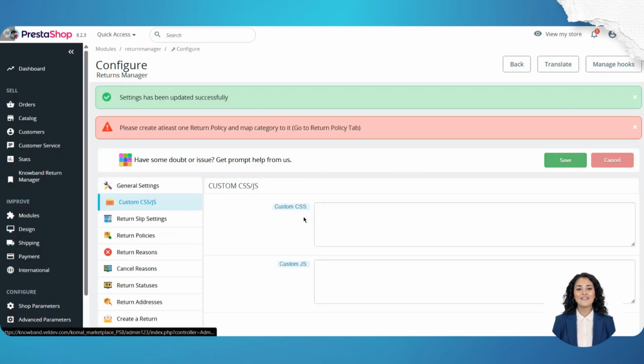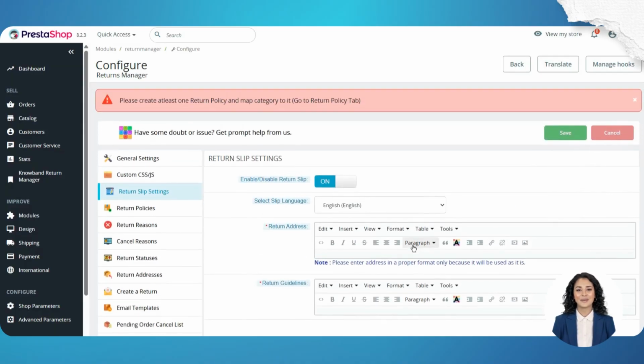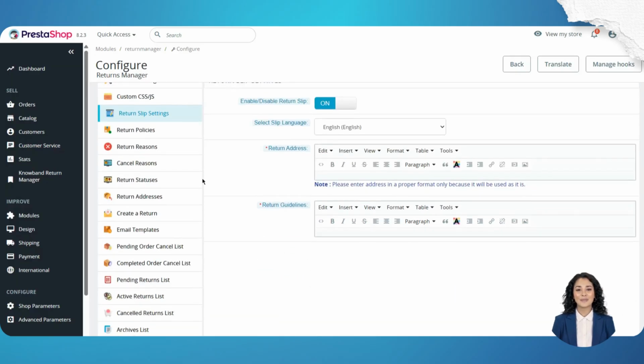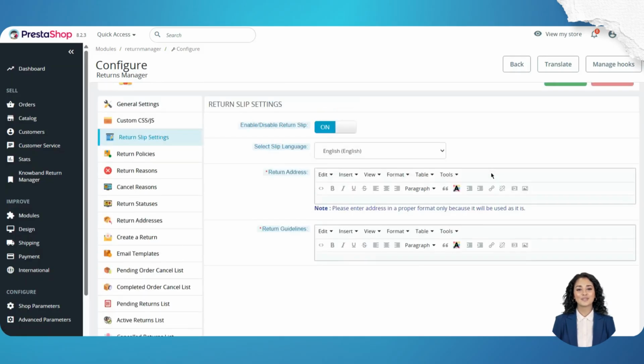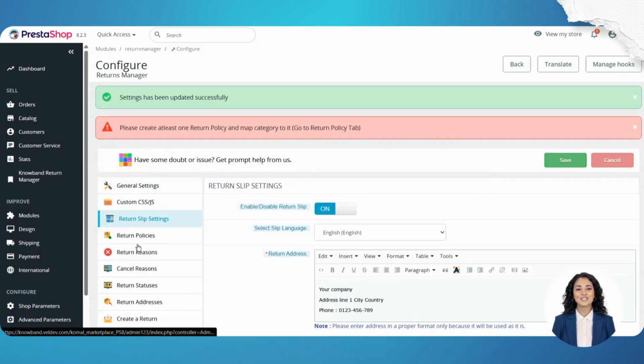Next tab, we have custom CSS and custom JS. If the user has entered any custom CSS or JS, then it should work on the Return Manager page. Next, we have the return slip setting. When the return is completed from the admin, a slip is given to the customer along with the details of the order. If you enable it and click on Save, then only will the user get the return slip on the completion of the return.